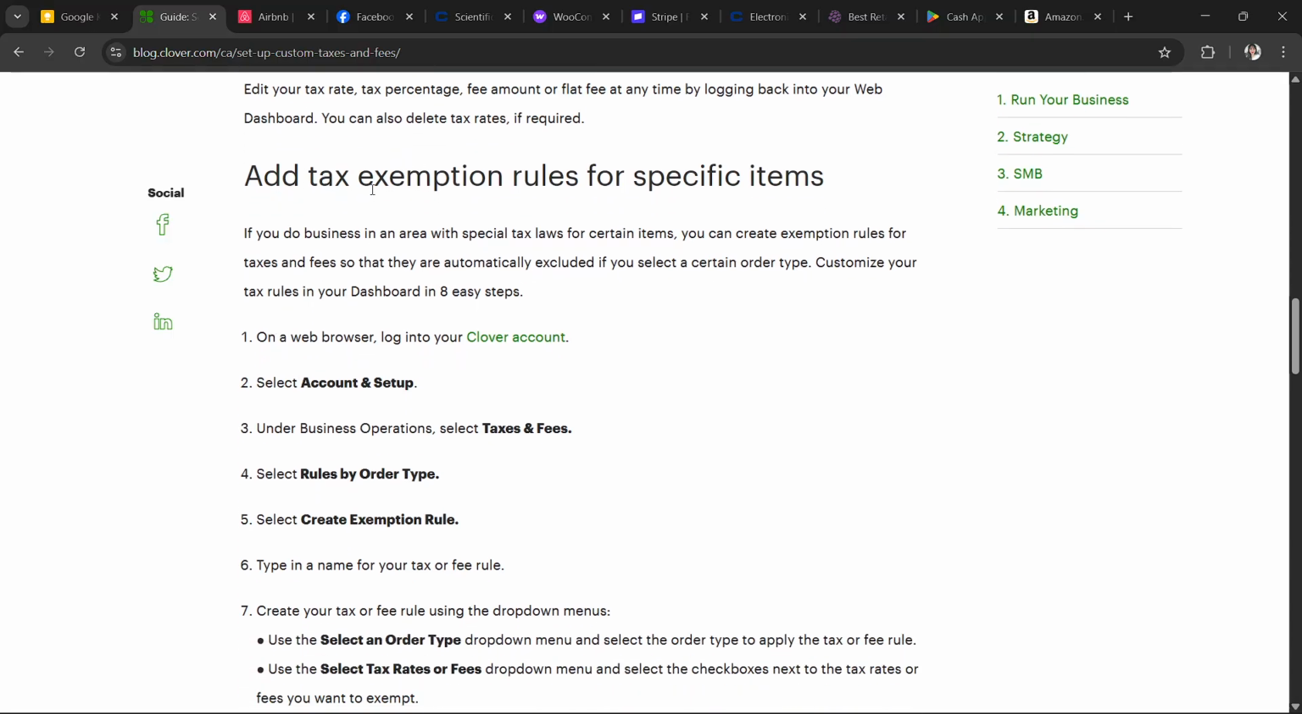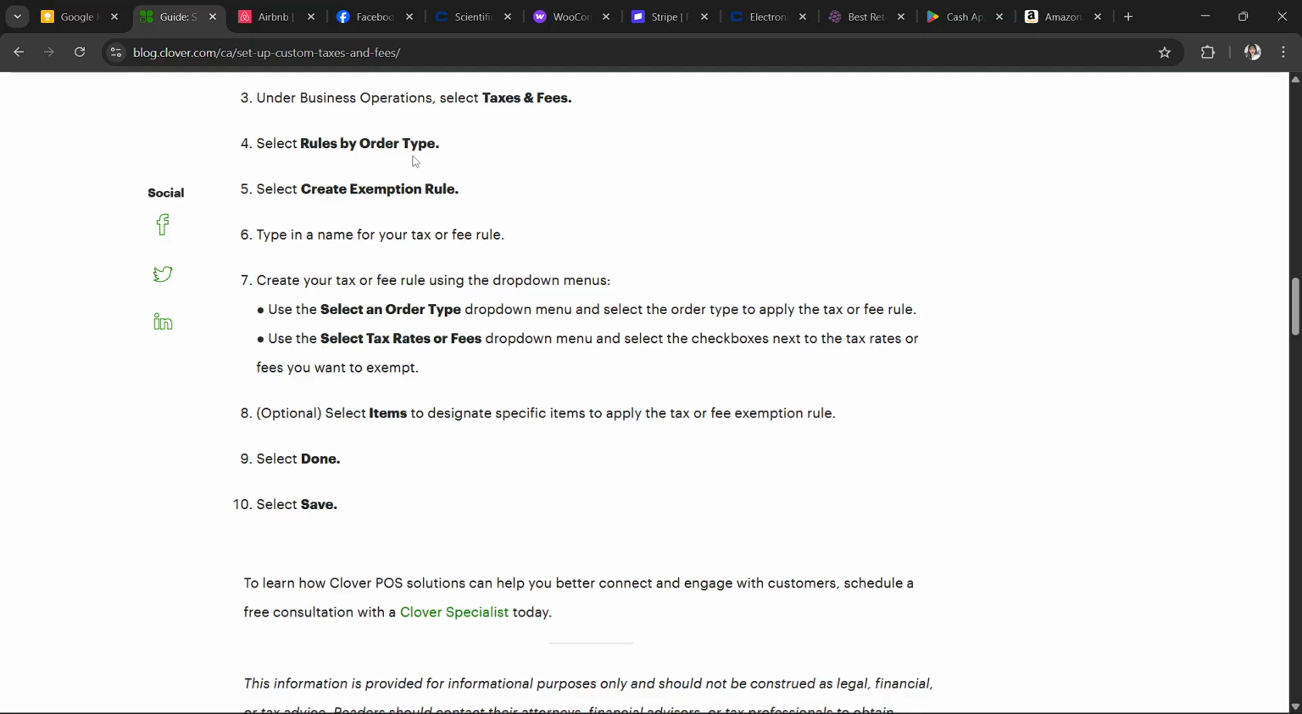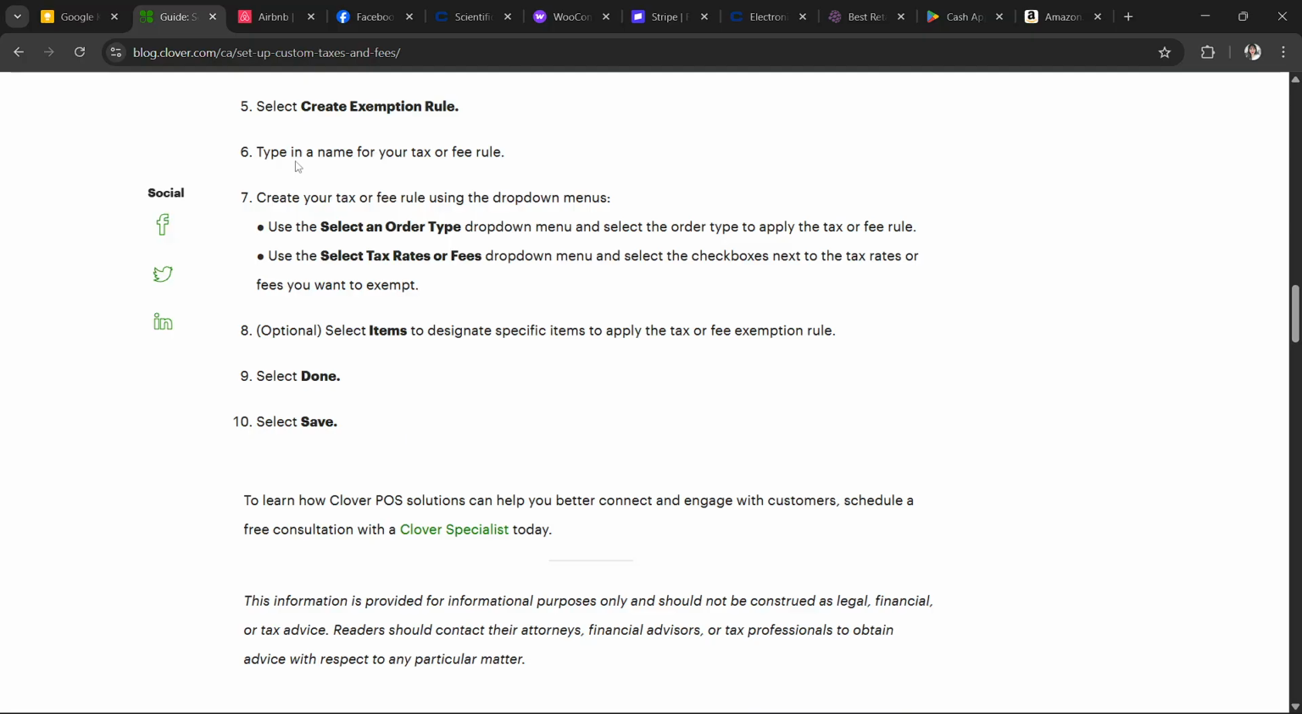And if you want to add tax exemption rules for specific items, you can do this as well. So on your web browser again, go to your Clover account, and then you will select account and setup, and then under the business operations, you will select taxes and fees, and then select rules by order type, and then you will select create exemption rule, and then you will type in a name for your tax or fee rule.